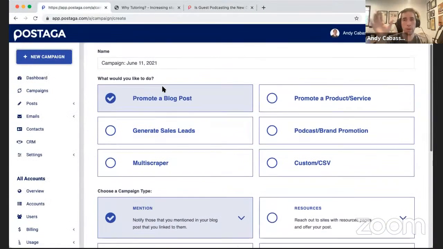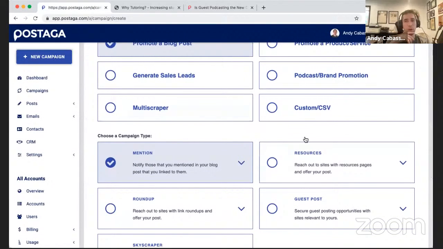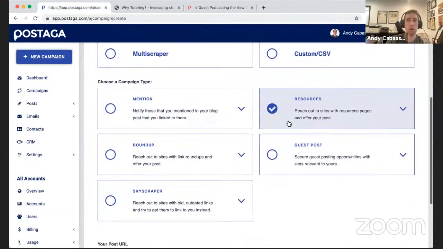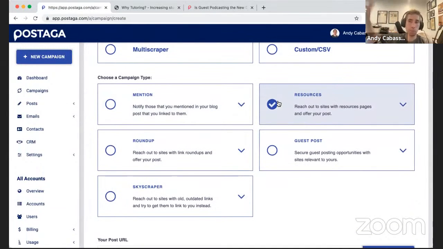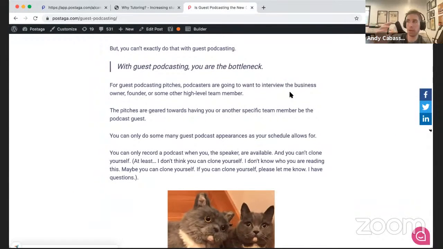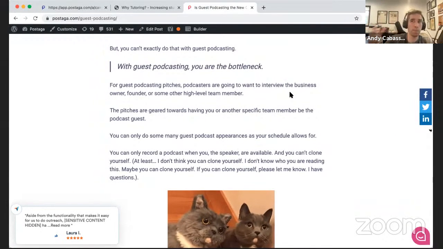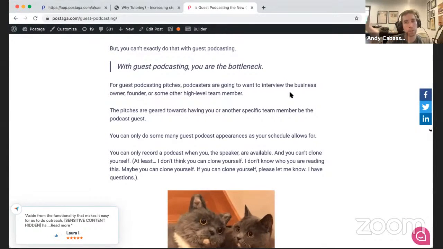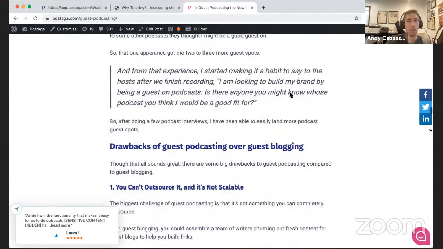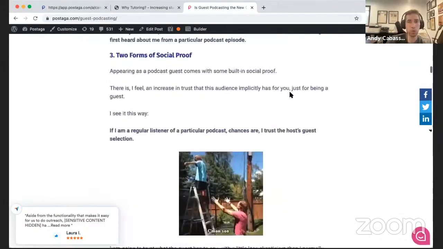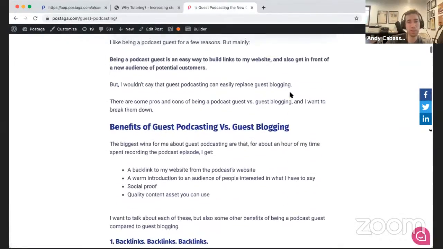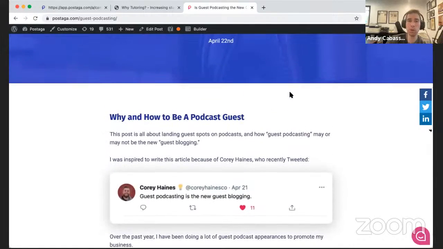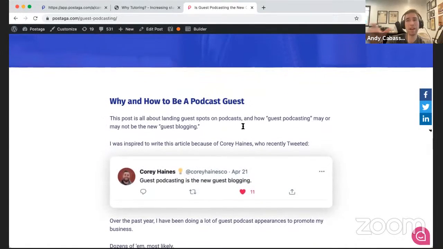When I want to do an outreach campaign for a blog post, there are a few that come to mind. A resources campaign basically finds other blog articles that link to resources on a topic. For example, I have this article about guest podcasting, and I want other blog articles to link to it. The articles I want are related to podcasting, and possibly link building also, because my article ties into link building.